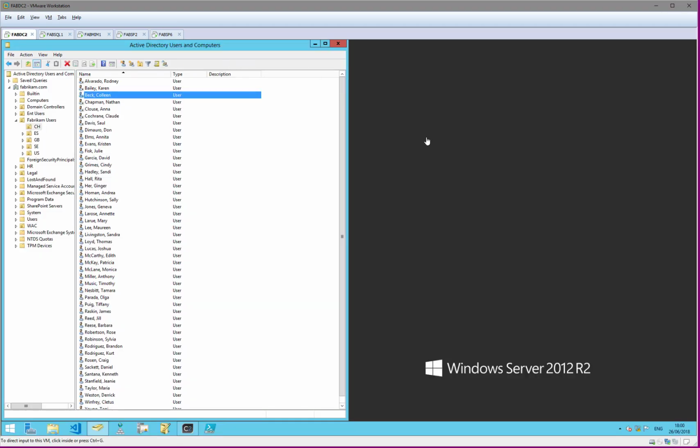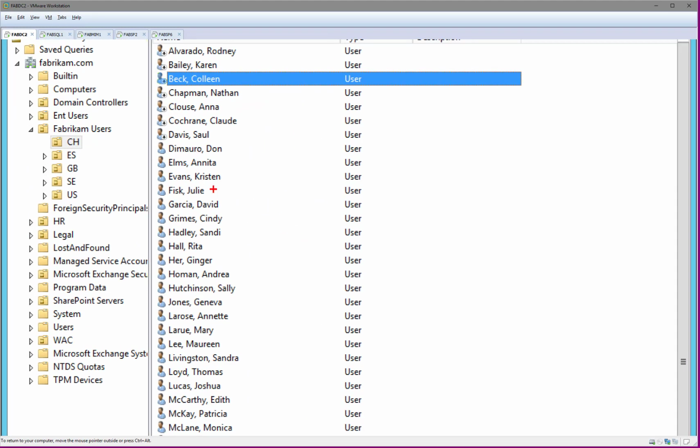Before I walk through SharePoint site configuration, let me just show you the environment. It's a fairly basic environment, the minimum number of machines I need to be able to show everything. And here I am on the domain controller. You can see we have an organizational unit structure here where we have one OU called Fabricam users, and underneath there we have OUs for each country in this particular example, and within each of those countries a whole bunch of users.